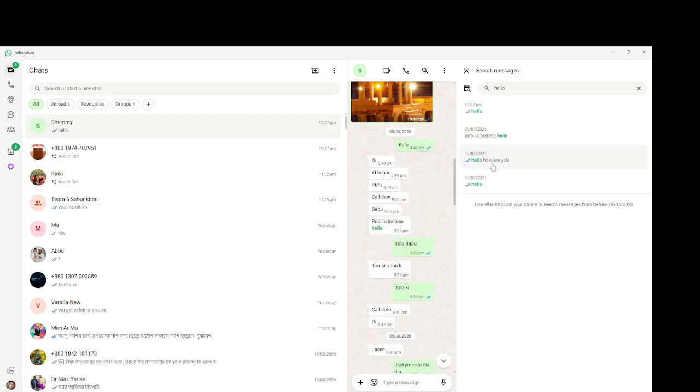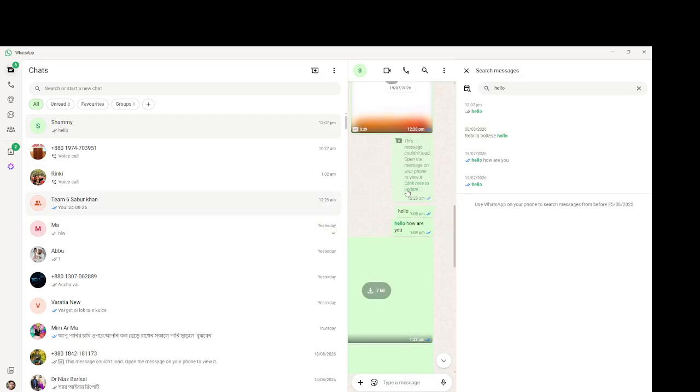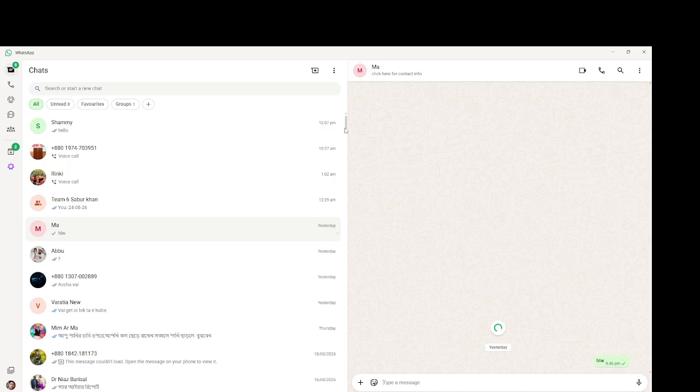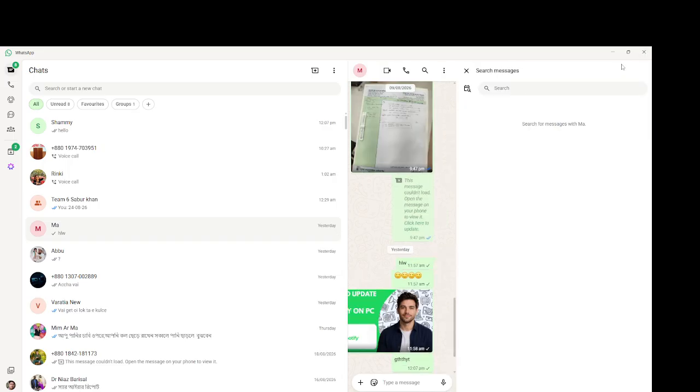This is useful when you want to quickly find an old message, a specific word, or some important information without scrolling through the entire conversation. You can also use the search option to find messages containing specific names, places, or other words.